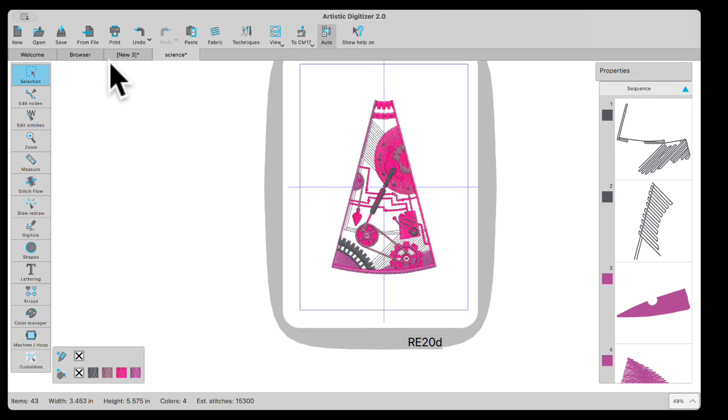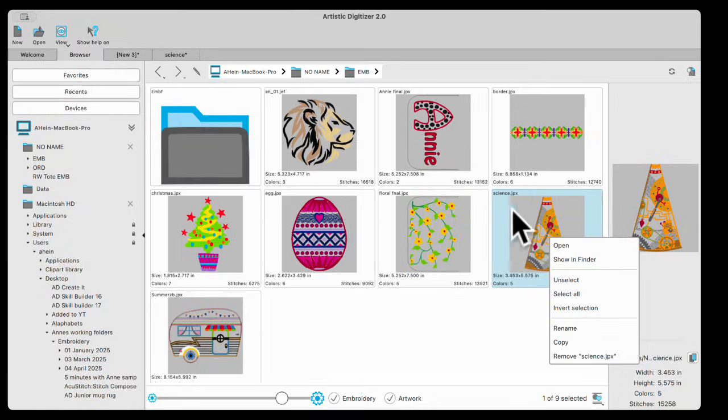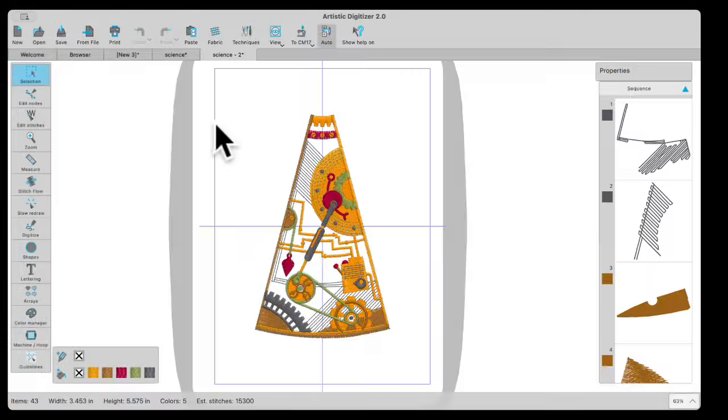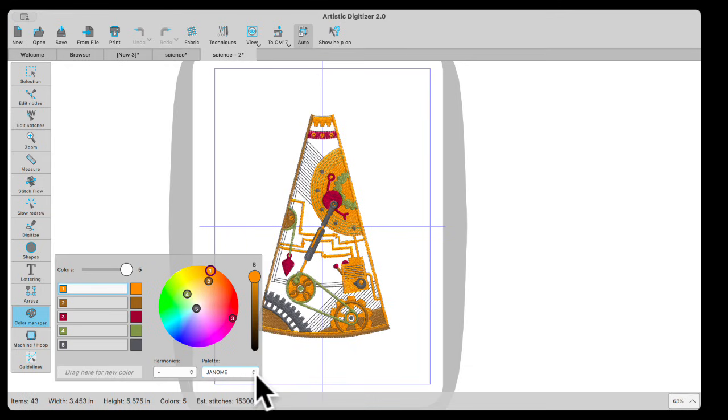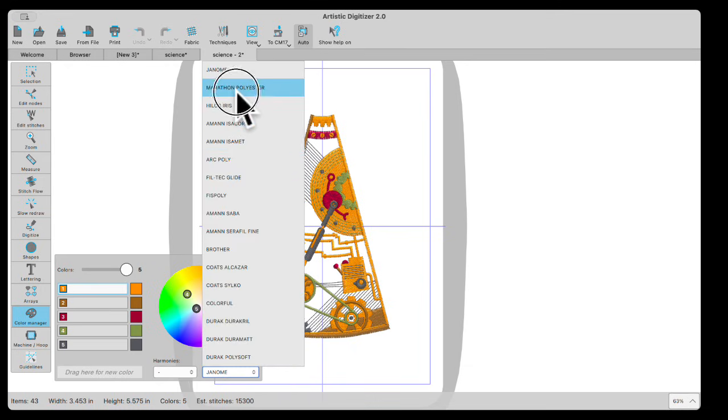change this one, I'm going to go back out and open another one, and I'm going to select, well, first of all, I'm going to select it. I'm going to go to my color manager, and I'm going to change this to Marathon.